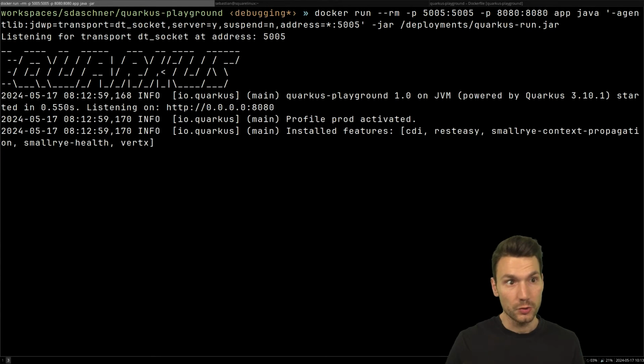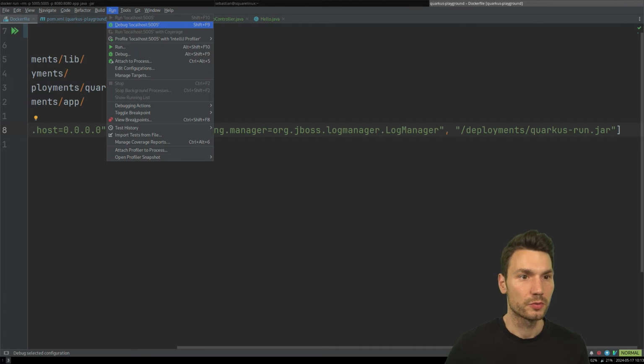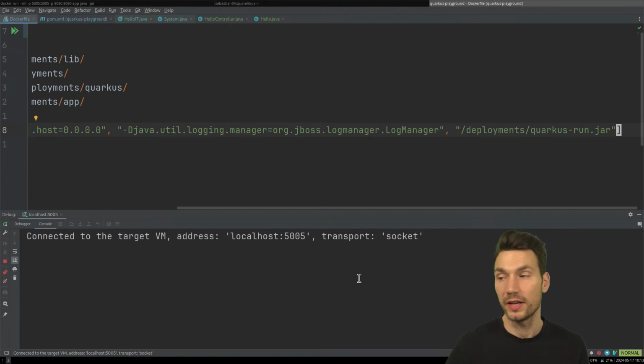So now what does it do? Now I didn't do the suspend. Now suspend, no, we could add the suspend as well. Now it's going to be listening to that port. And now I could go to my IDE again and say, okay, please connect it. Why does it work? Because I mapped the port.